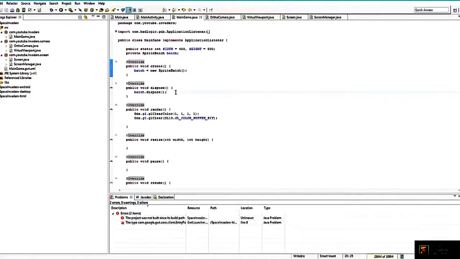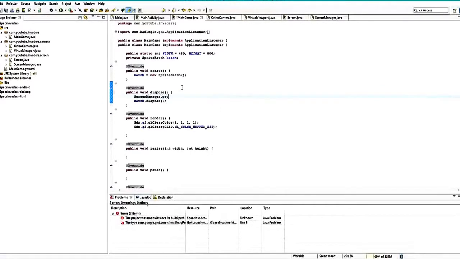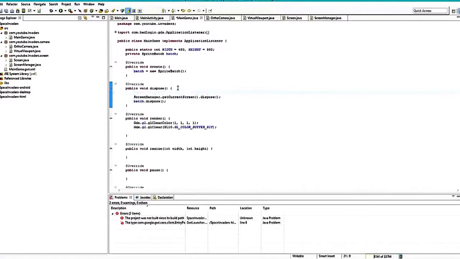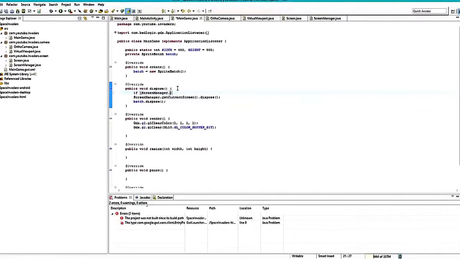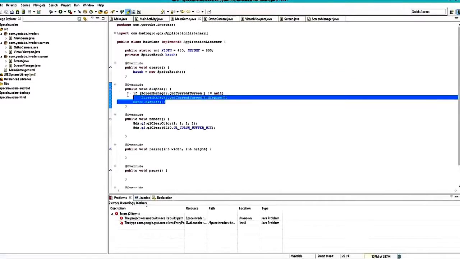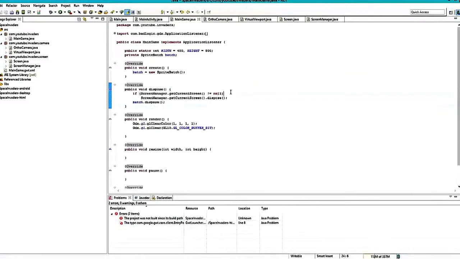We are going to go to the dispose method, and we're going to do screenManager.getCurrentScreen().dispose(). Actually, we have to check if screenManager.getCurrentScreen() is not equal to null, so if there's something set to it. When the dispose function is called, it's also going to dispose of whatever screen. Typically this function is called when the application is closed or deleted or whatever. So that's what's going to happen there.